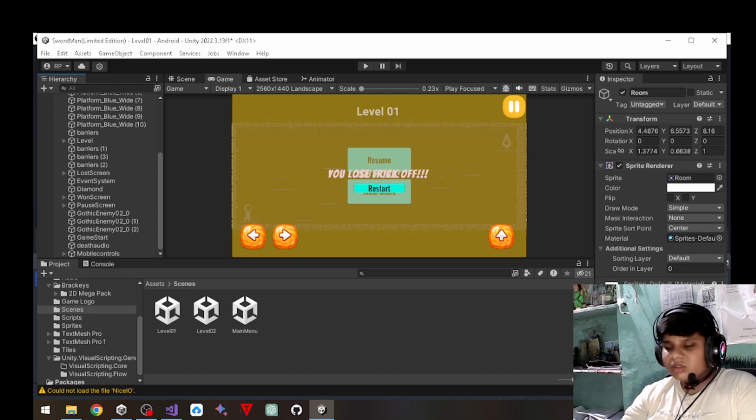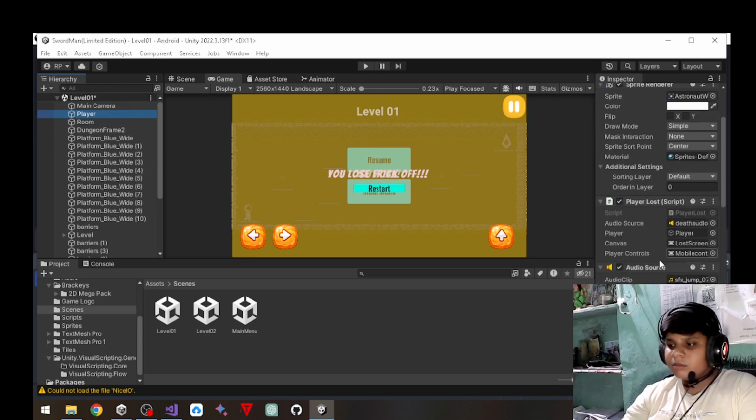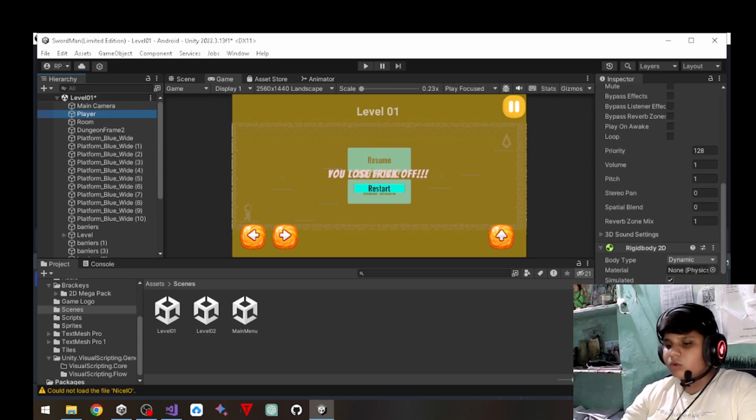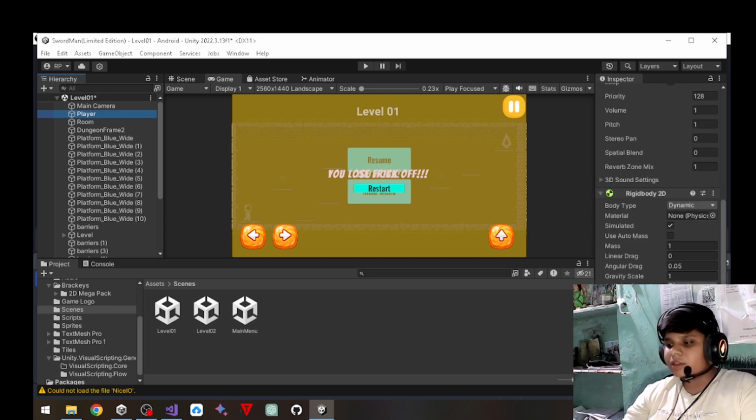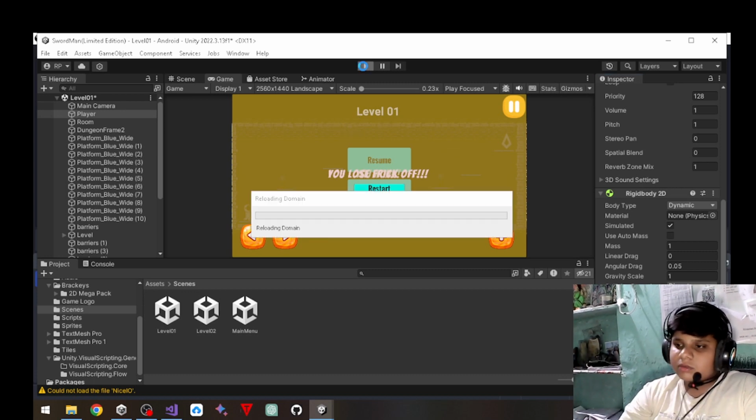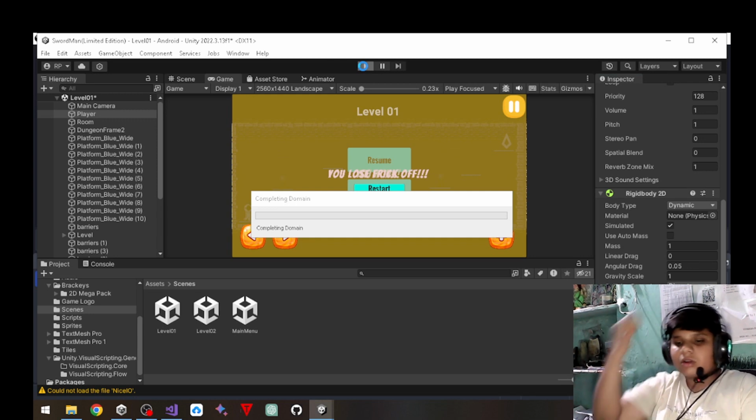So I'm facing all these problems. Any other problems I'm not facing, like only the rotation problem is there. So it can be fixed in under a minute. Just go to rigid body and freeze rotation X, and your problem is fixed. So we will test it out to see if the problem is gone or not.